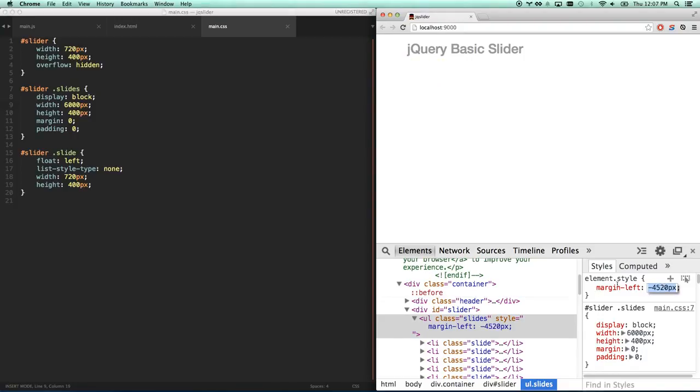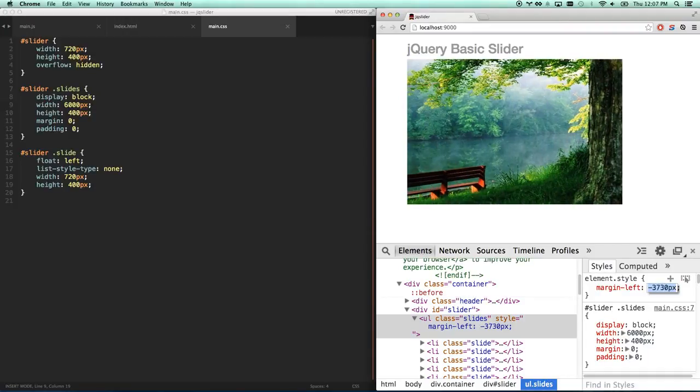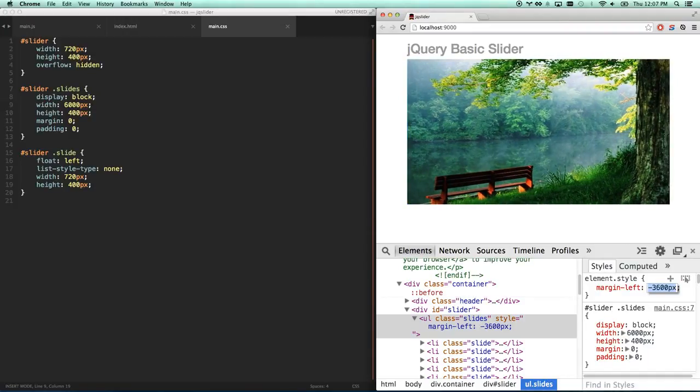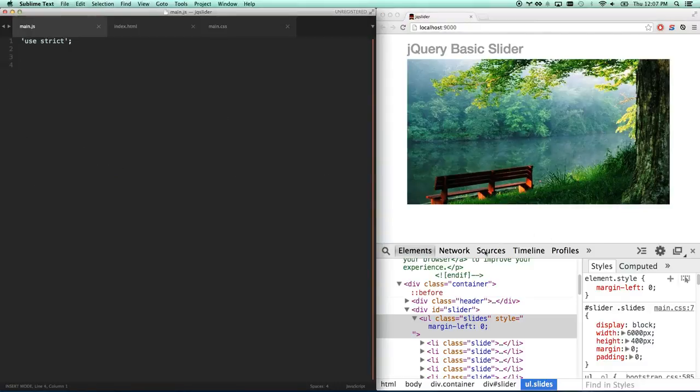So that's the basics. Oh yeah, and then when it gets to the end, we need to somehow know that we are on the last slide, and then boom, go to margin 0. And the user won't even notice it because it's the exact same slide. So we need to go back to margin 0 when we hit the last slide. So let's get into the code.